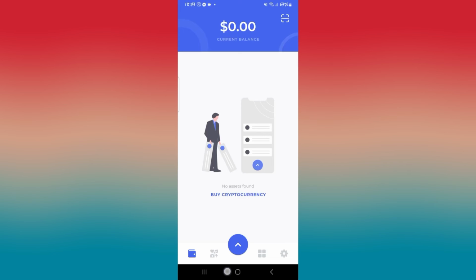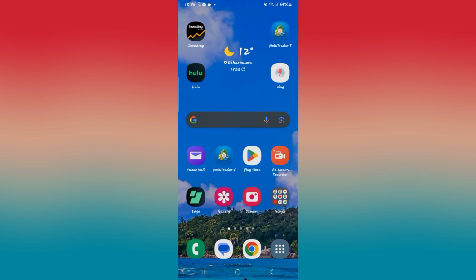And there you have it. That is how easy it is to log into your existing account on Bifrost Wallet.